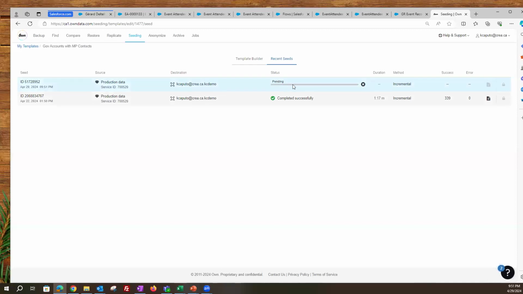And you can see it's pending, and within probably 30 seconds to a minute and a half, the data will be in my sandbox environment. There.